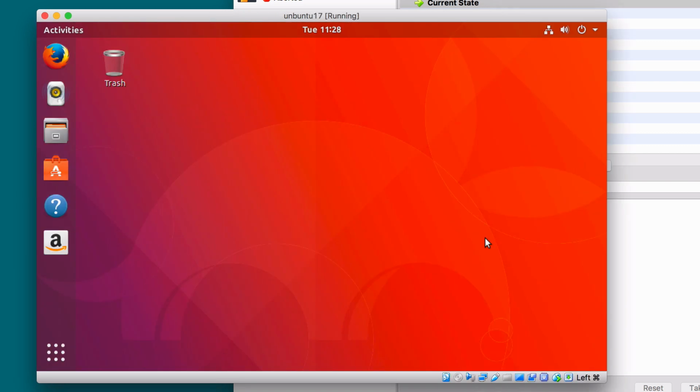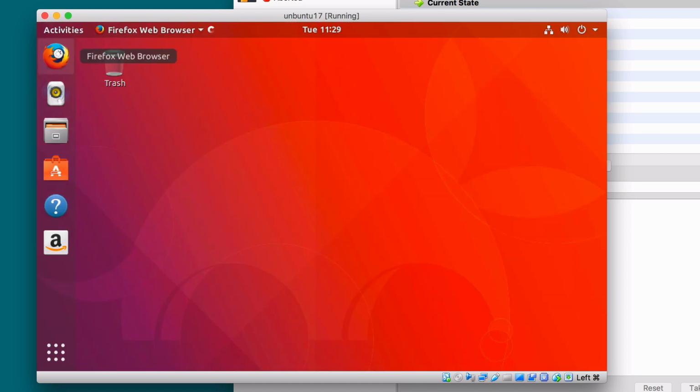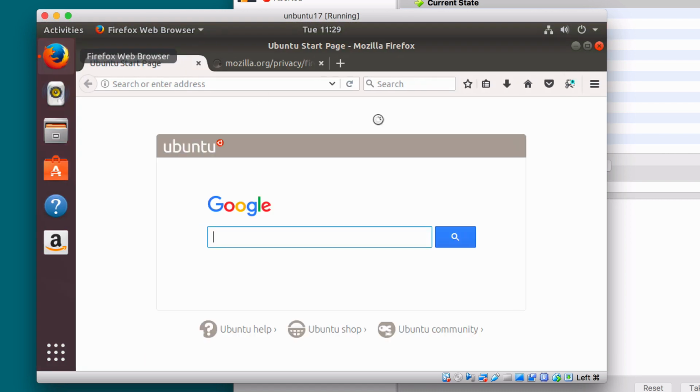Okay, now we're up in Ubuntu. The first thing you'll notice is the display flashes quite a bit. Let's open up the browser. See how the display is flashing. So this is really annoying. It's a bug at this level.